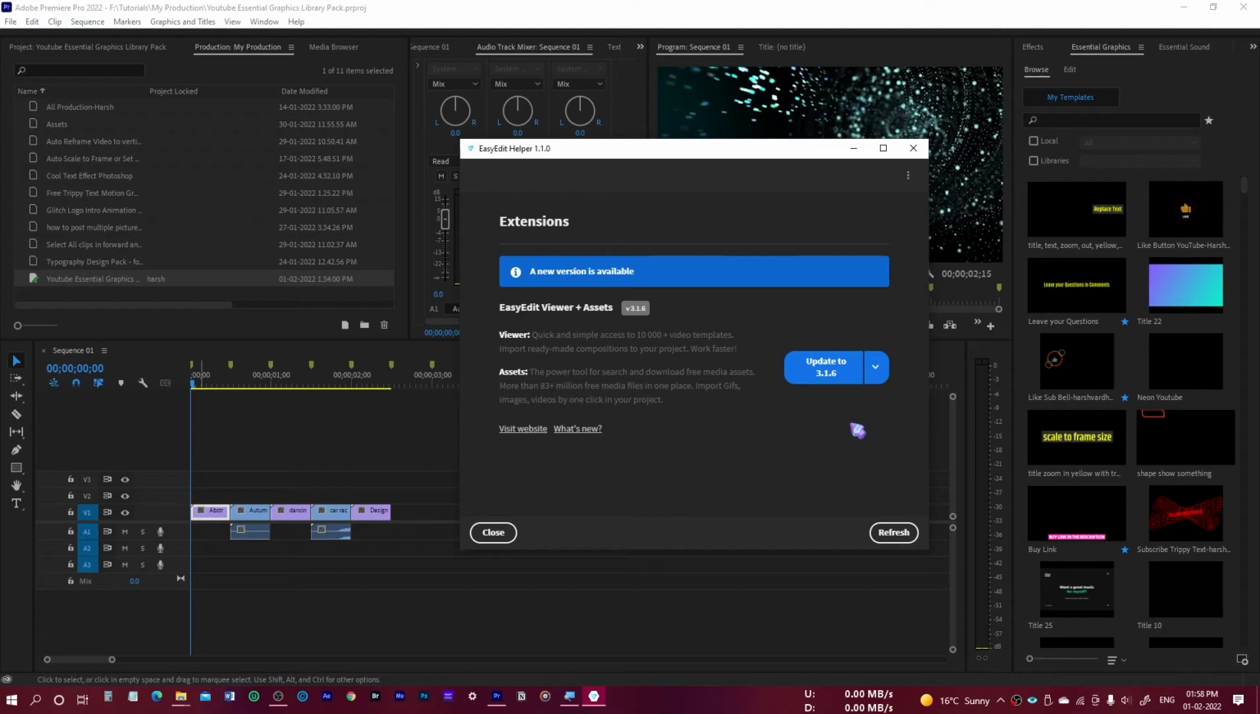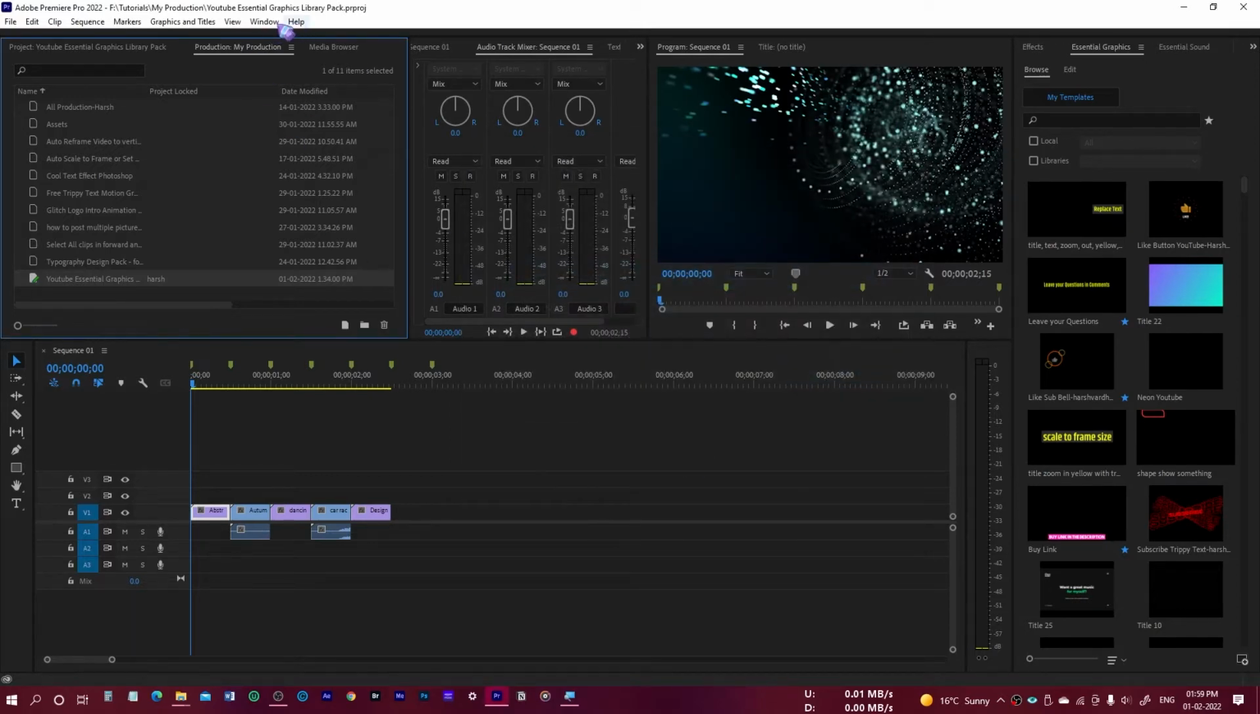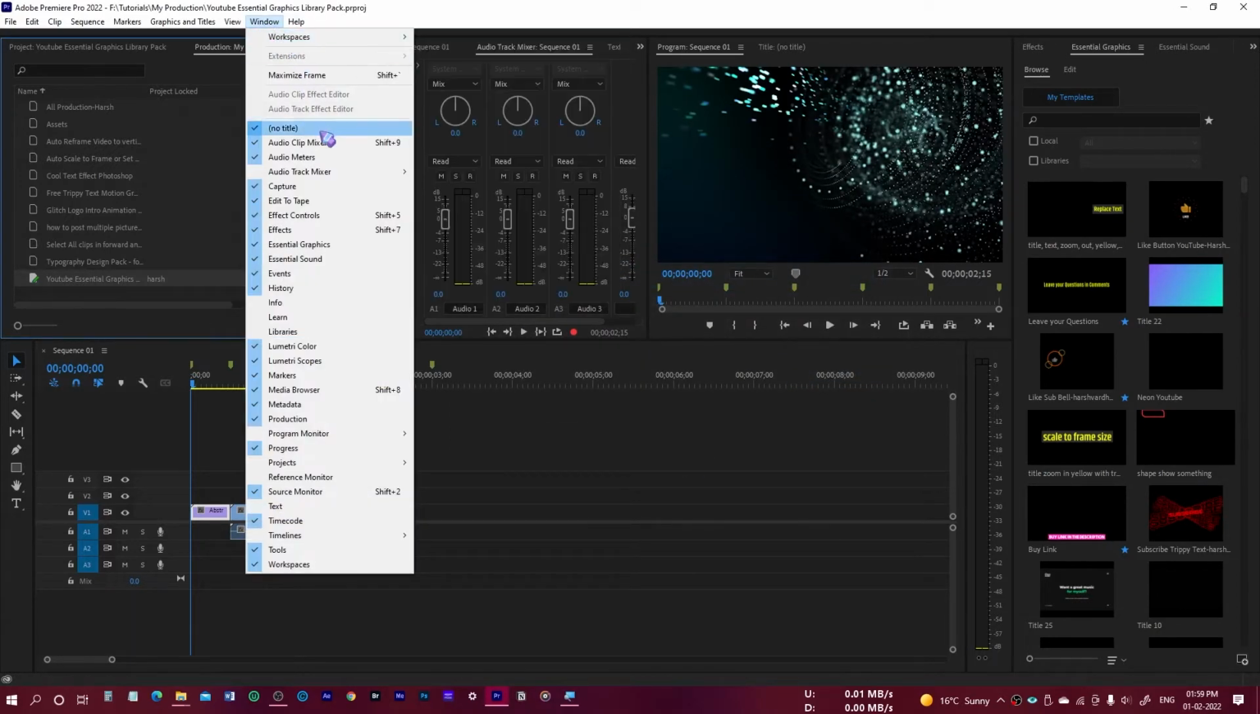Once it is completed, you might get this option to update to 3.1.6. You can click and it's going to update. It might take a little while. Once done, just press close, then go to Adobe Premiere Pro, go to Window and select Extensions. Why are extensions not visible over here?